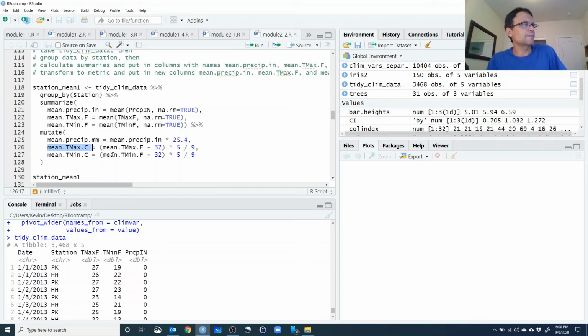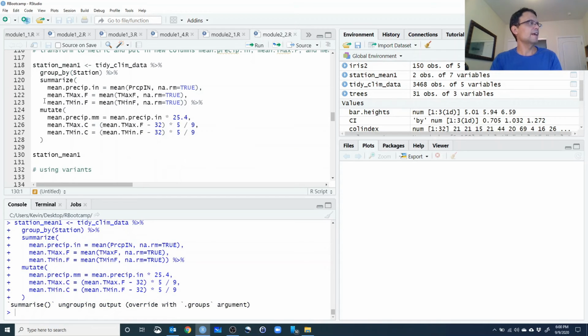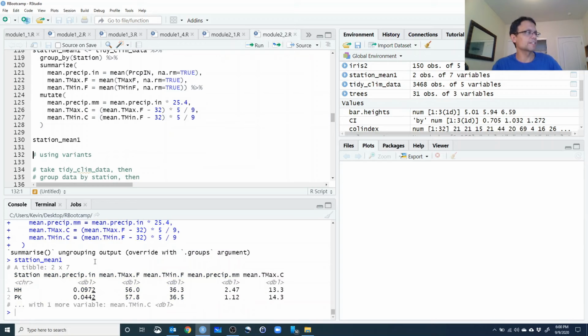And we'll do the same here. We're going to transform the temperature in Fahrenheit into Celsius using this formula. All right, so we're going to use mutate to basically just transform the numbers into different units. All right, so let's run this, and we can see what the station mean looks like.